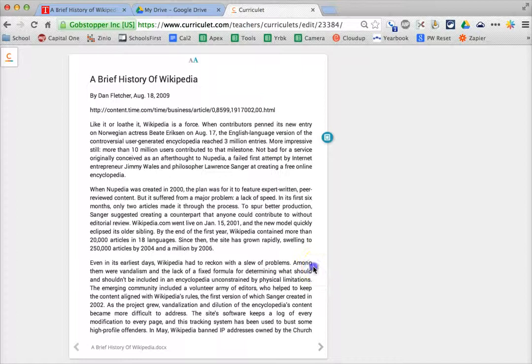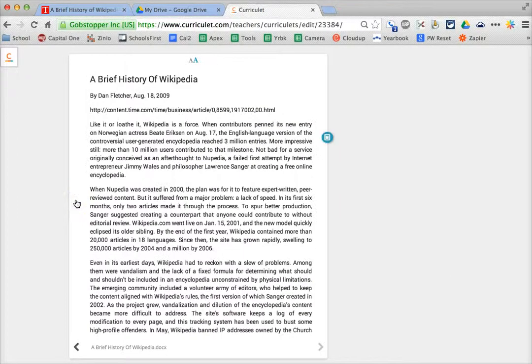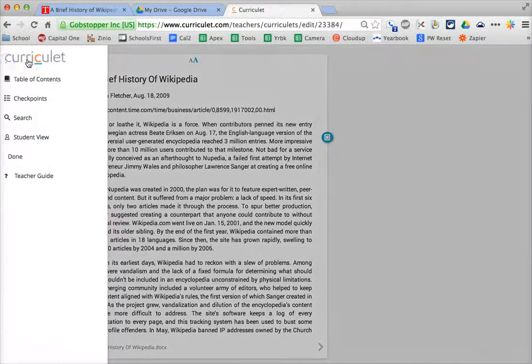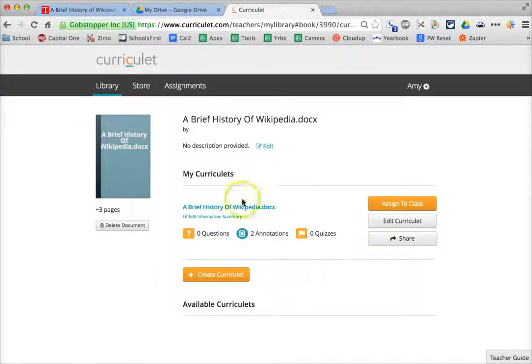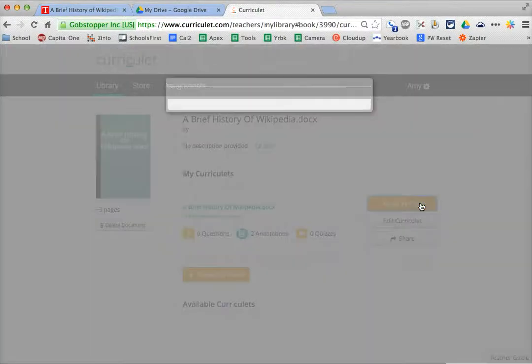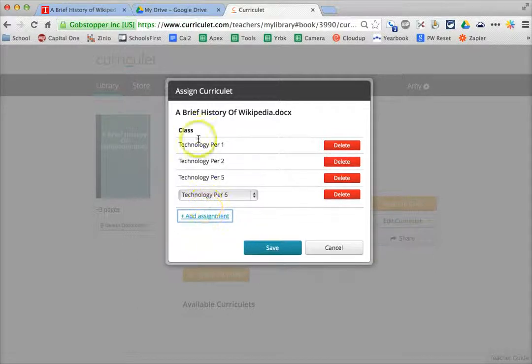But that's basically it. Once you've annotated this for students with some extra information for them, I like to annotate with some videos, images, and also add in your questions. Once you're done with that, you click over here and go to done. And then all you have to do is assign to class, and you can assign it to different periods. So I just go basically through and assign it to my different periods and click save.